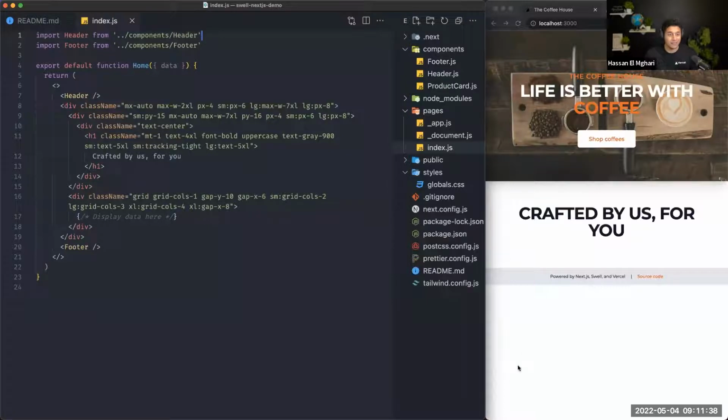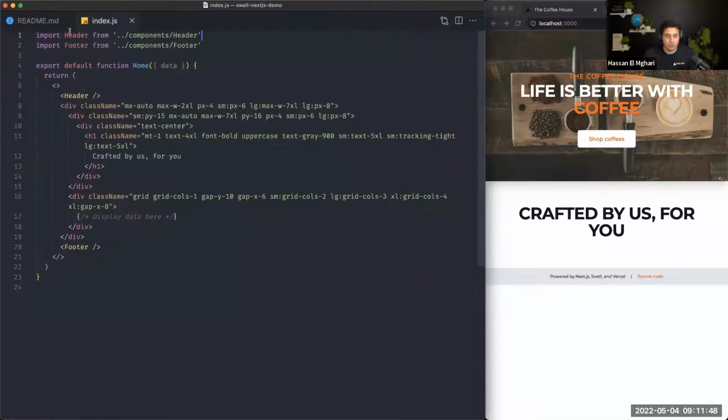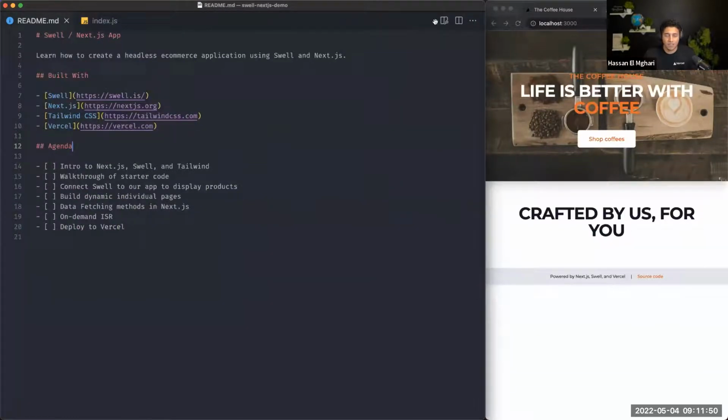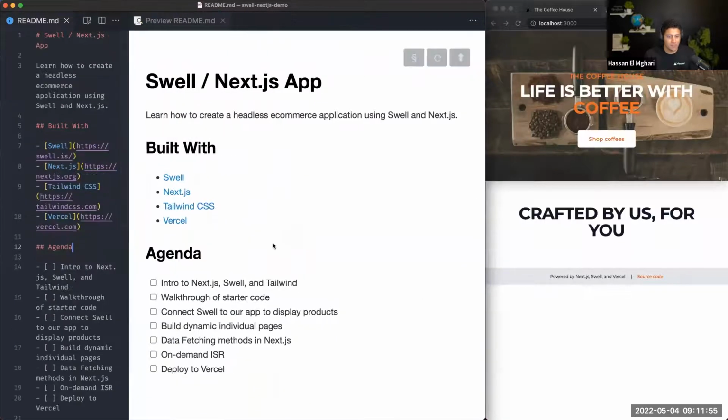We can go ahead and start coding. So let's go to our README, because I actually defined a little agenda that I'll go through before we continue. So I'm going to close my sidebar, and VS Code has this cool thing where you can preview READMEs in this format, which is nice because it's just easier to read. So we're going to intro Next.js, Swell, and Tailwind. We actually just did that.